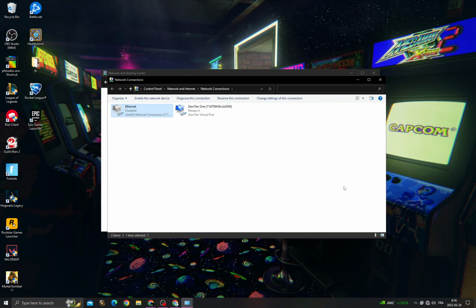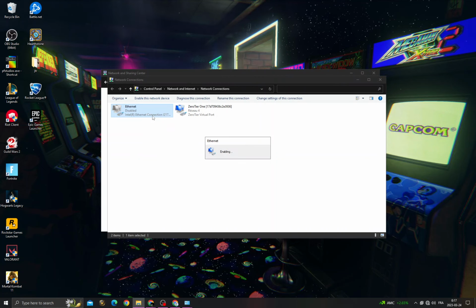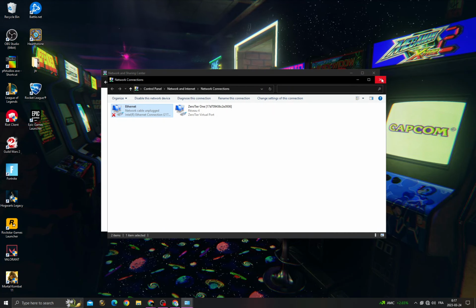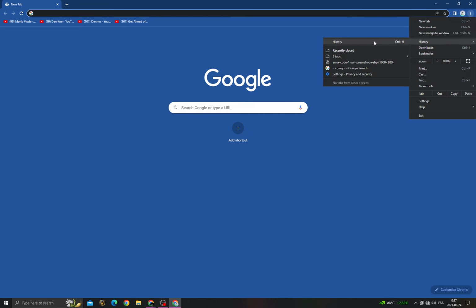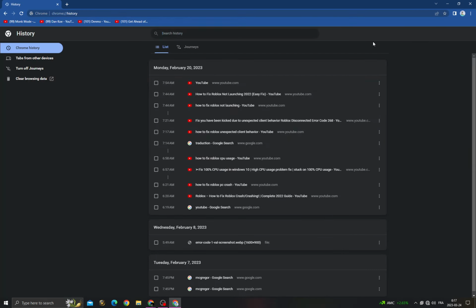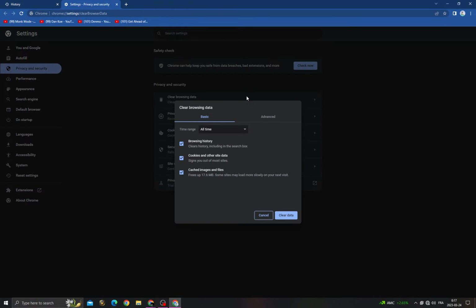Now just wait a few seconds and like 1 minute, and then right click and enable it. And after that, just go back, go to your browser and then click here and then go to history, and now click clear browsing data, and that's it. Now just clear data, make sure it's all time and select those three options and then clear data, and your problem must be fixed.